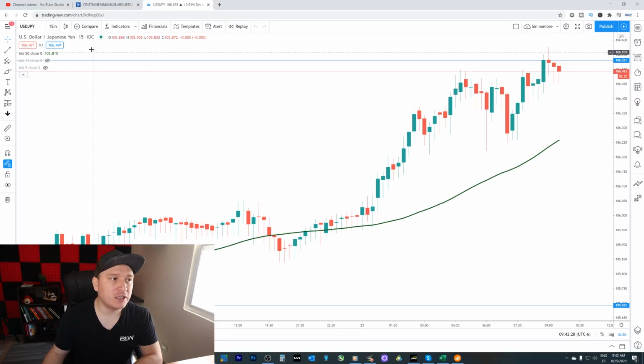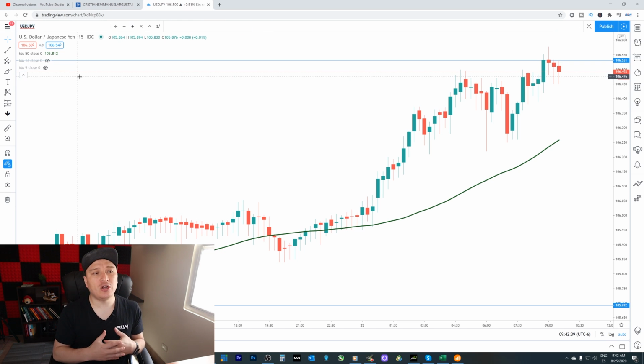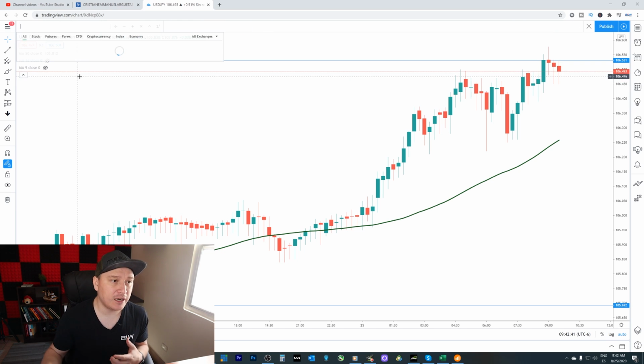Once you actually are in there, the first corner and the left corner, these are the tools. First of all, these are the drawing tools, but let me go ahead and go to this area first. I'm gonna start with the top pair. So here is where you can actually look for the pairs that you want to see.